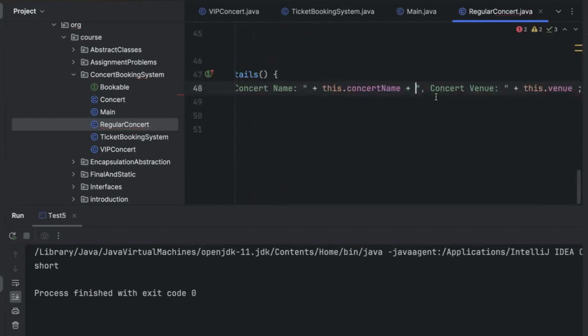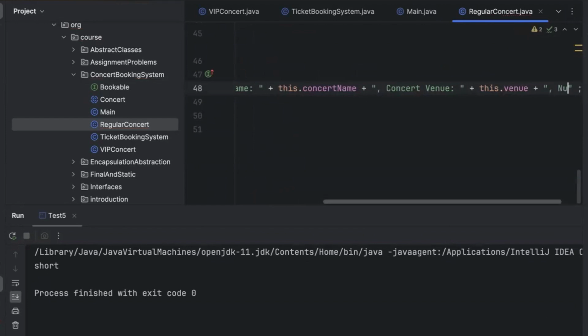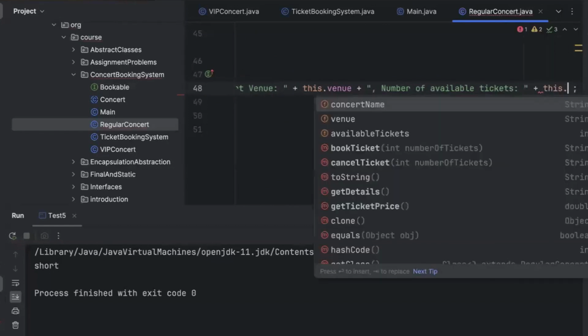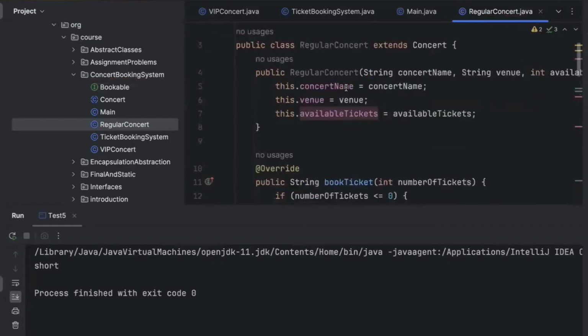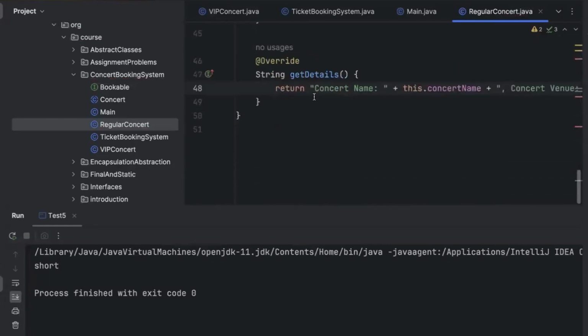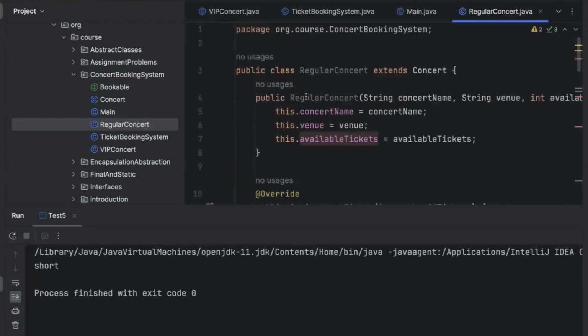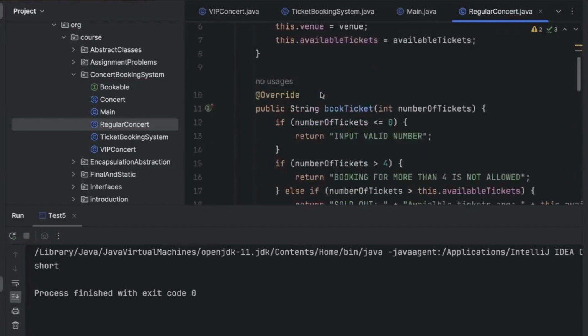Here I haven't added plus, that's why it's giving this error. Okay, plus number of available tickets is equal to this dot available tickets. Clear? Any doubts? Okay, so we have done this for the regular concert.